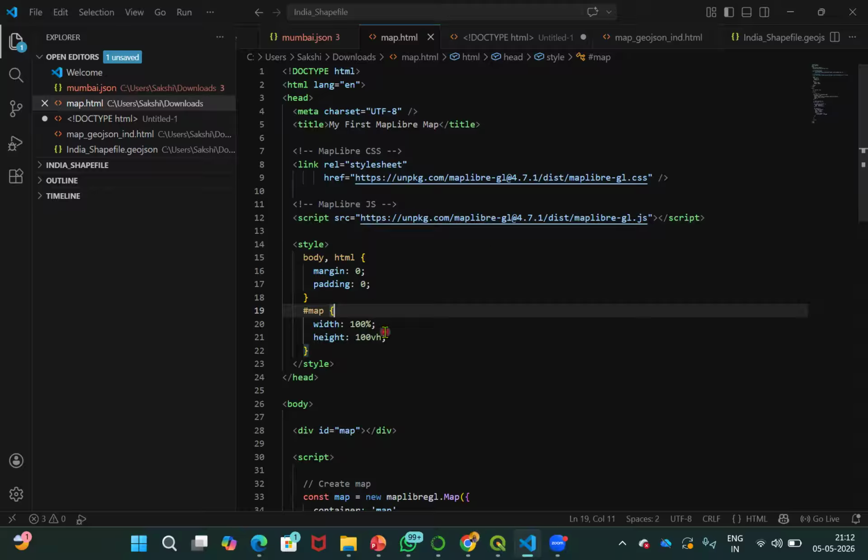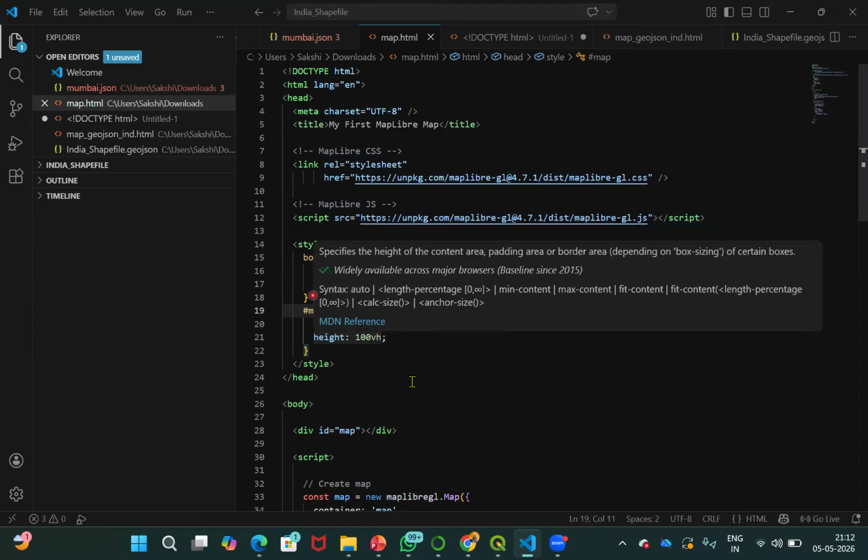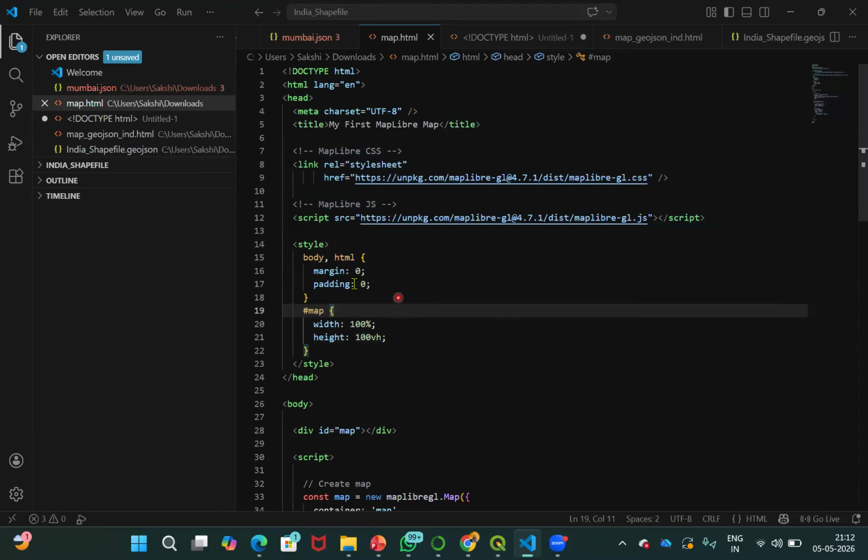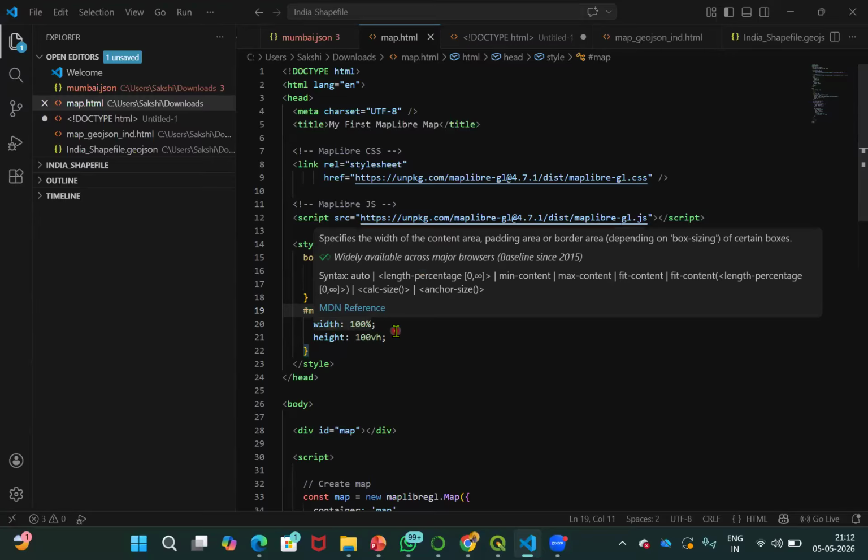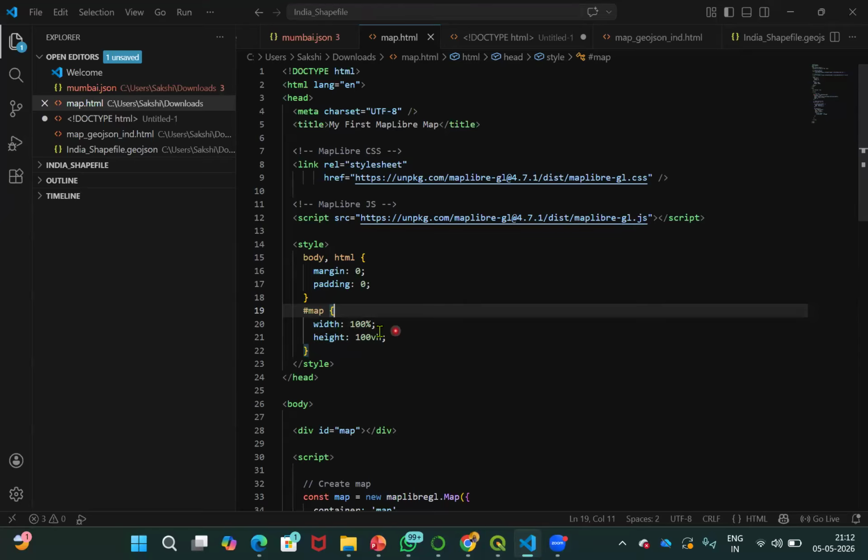And then here we are writing the style, like just a default spacing or margin, padding, and here we are defining the width, full width, and full viewport height. If we forget any height or something like that, again the map will not be visible. That's why we are writing these things. Okay, so here we are closing our style and head, and then the body starts now.